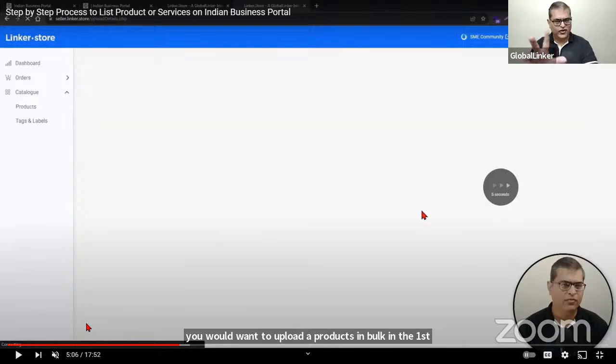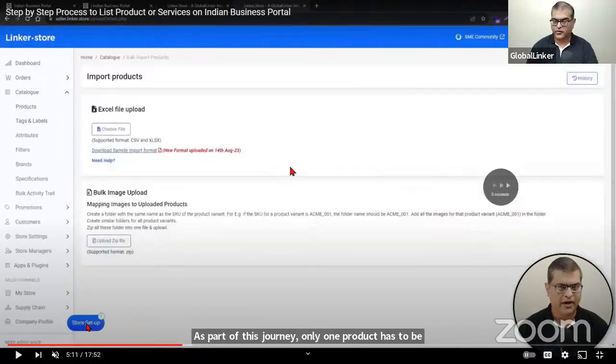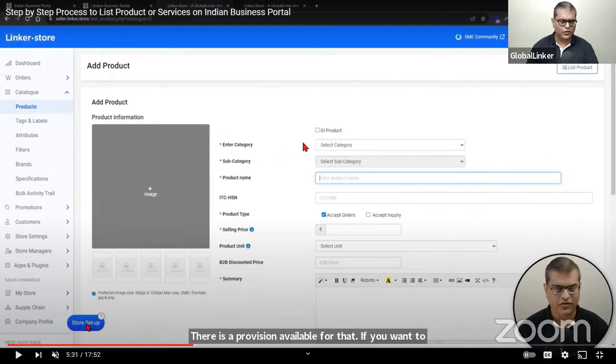As part of this journey, only one product has to be uploaded, right? So if you want to upload it in bulk, you can do that. There's a provision available for that. If you want to upload it manually, one product at a time, you can do that. Now, the product upload process is explained in this video in great detail, so I'll not be spending your valuable time there. There are only 2 things which I would explain.